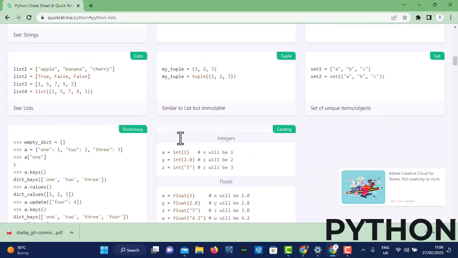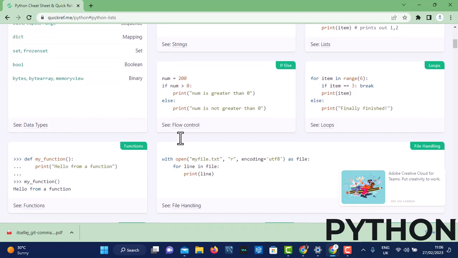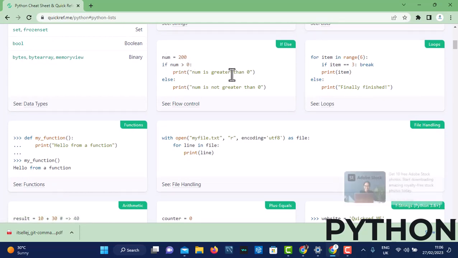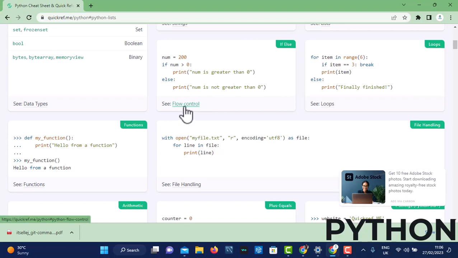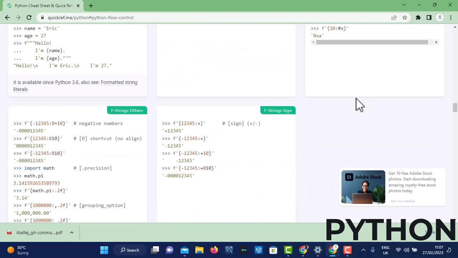If you want to learn about flow control, look at it. Num equals 200. If num is greater than 0, print num is greater than 0, else print num is not greater than 0. If you want to see a full class about this, click on flow control. It will take you there. Look at it. You see, look at if statement.